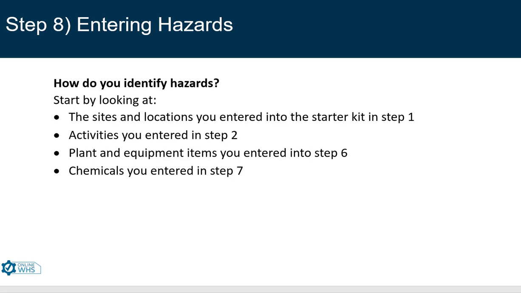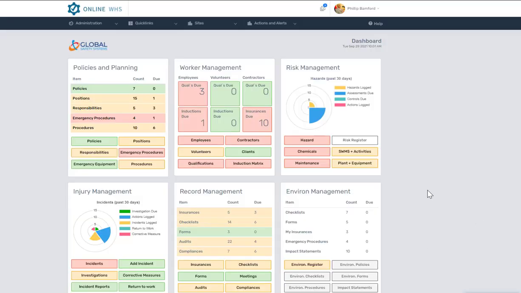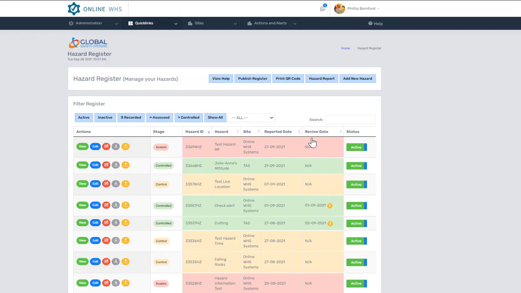So, let's enter a hazard. The hazard register can be found in the risk management section, and it uses a color combination. Red means that a hazard has just been logged. Orange means that it's been assessed, and green means that a control measure has actually been developed. You can set up email alerts to automatically alert you that a hazard's been logged via the alert register. Make sure to set that alert at 0, but we'll do that in step 16.